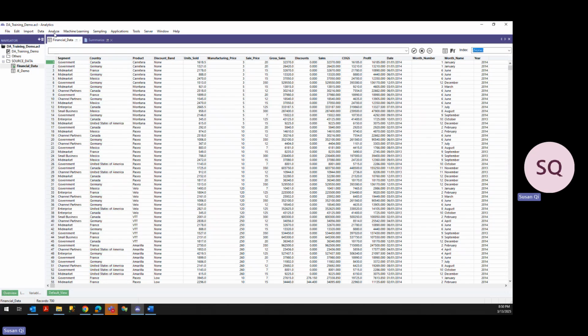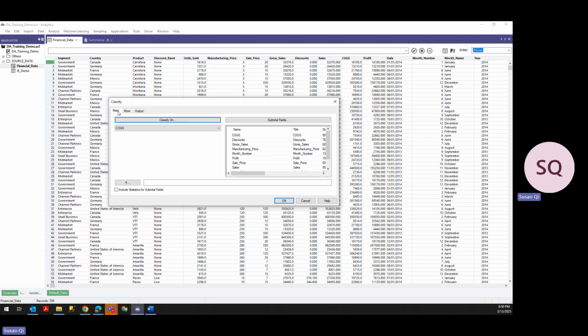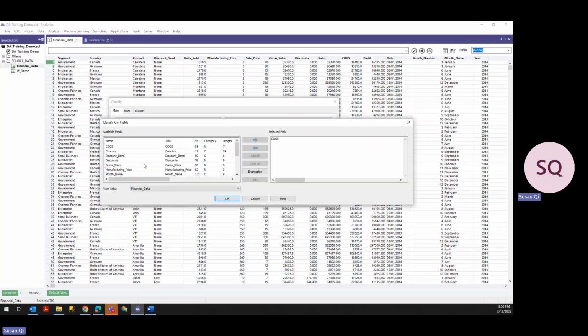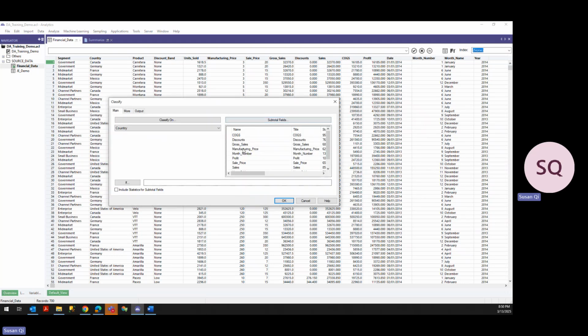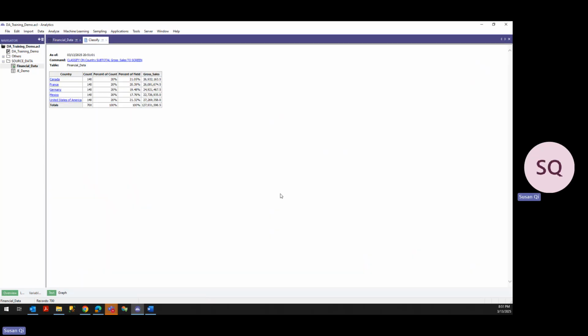To do so, I can click Analyze, click Classify. On the pop-up window, there's a Main tab and a Classify on button. Click Classify on and select the field I want to classify on. If I want to select country, I can double click this country, and the country field will go to the right-hand side selected field. Click OK. On the subtotal field, I want to summarize gross sales. And on the Output tab, I select to screen.